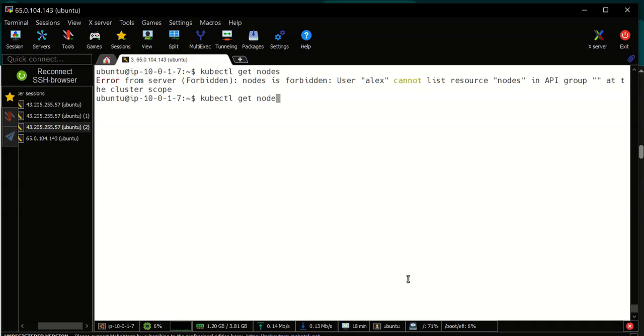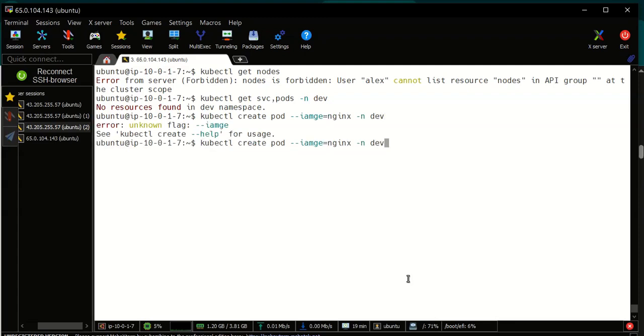So let's try to get pods, SVC, pods in namespace dev. Nothing is there. Let's create, kubectl create pod, hyphen image equal to nginx, in dev namespace. Let's see. Oh, image spelling is wrong.